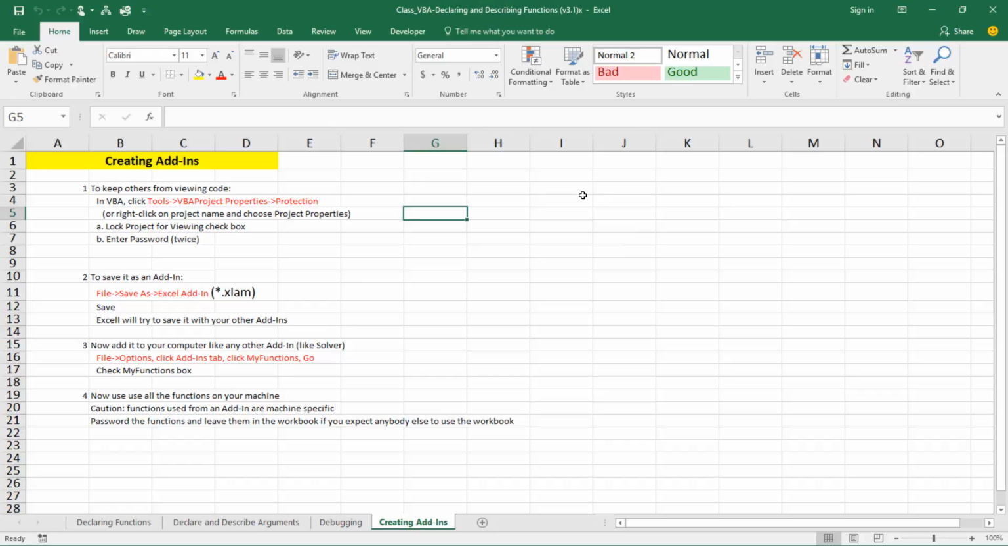Enjoy your functions and write some good ones that you want to always have with you. This way I can just have the add-in on my home computer, on my work computer, and I use it to grade all your homework and send you the email.